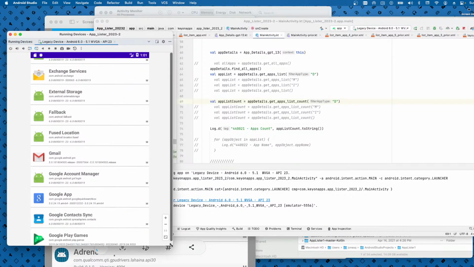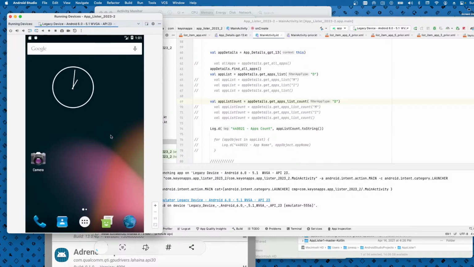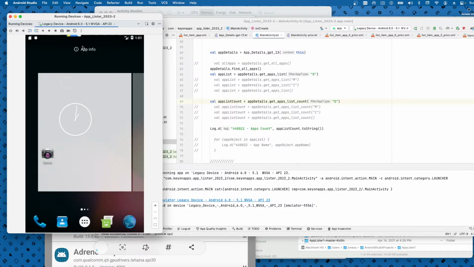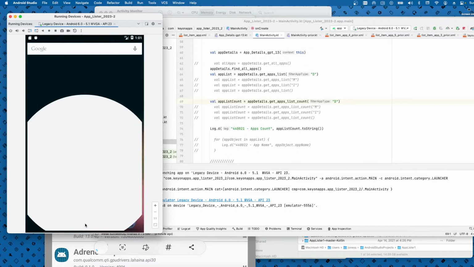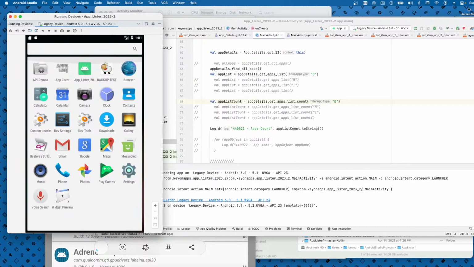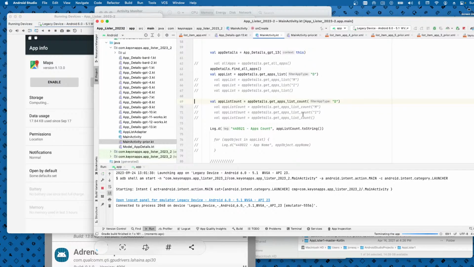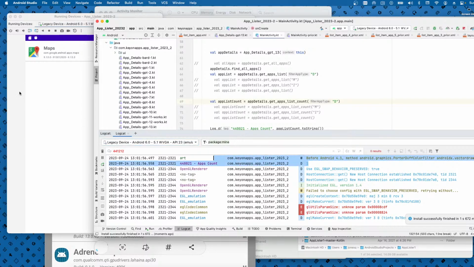How do I press home? Go to settings, app info. Oh my God, you suck. There you go. Disable it. Boom. Disable it. Now rerun. There. A count of 1. And there it is. Perfect, perfect.